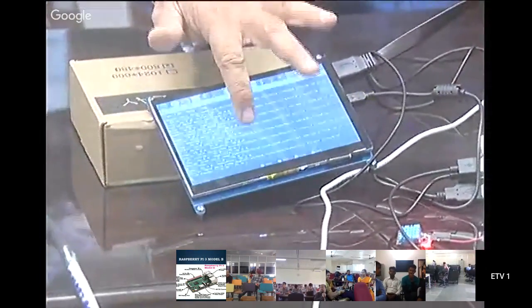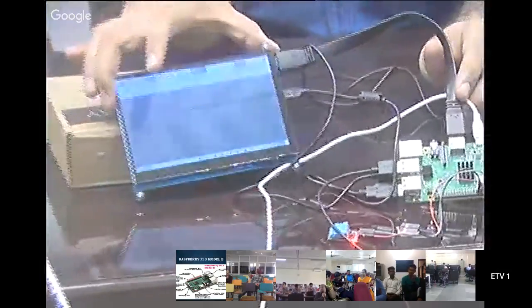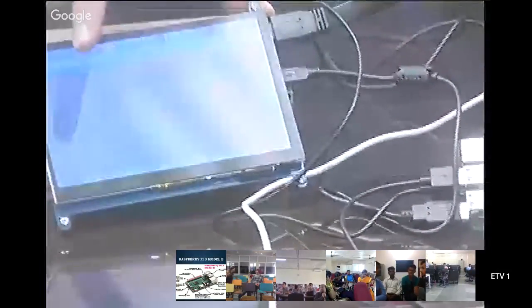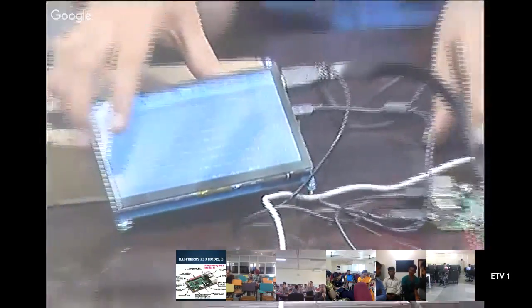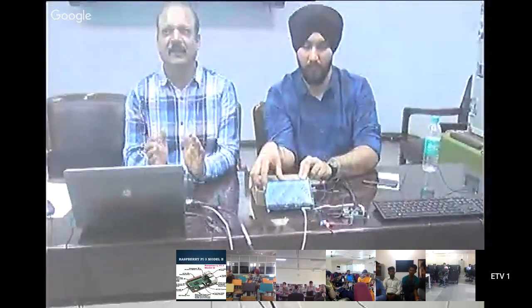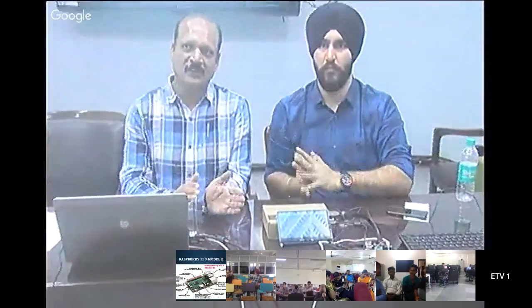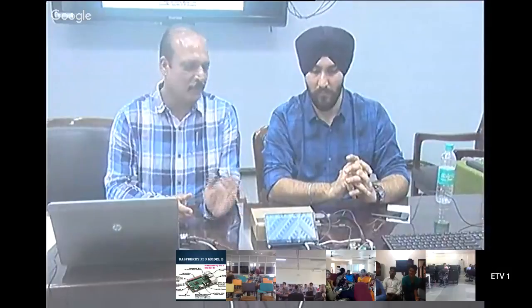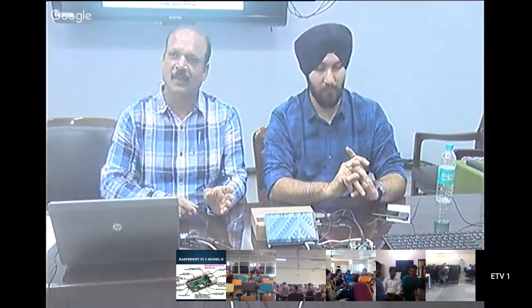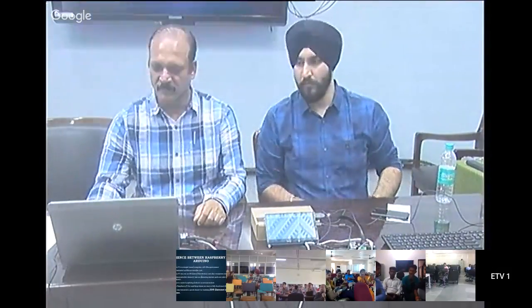Now just see, this is the LCD screen. Something is going on this screen, we are displaying something else. We'll show you that. So you can connect the LCD with this Raspberry Pi, and you can add a keyboard, mouse, pen drives, and HDMI things.